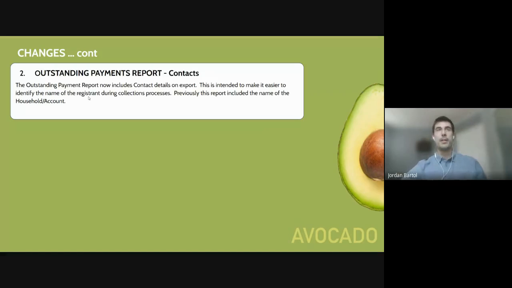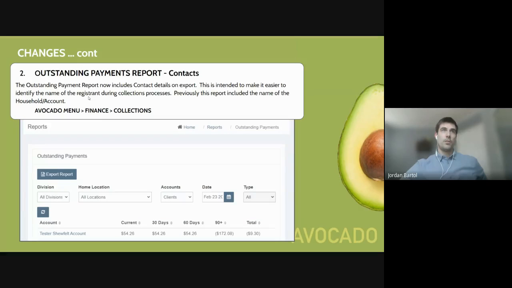The second change that we've made is to the outstanding payments report. So if you're in the Avocado menu, you go to Finance and then Collections, you see a report called the Outstanding Payments Report. Previously, when you exported that report, you would only see the account name or the household name. So here, for instance, we're seeing, and sorry, Aaron Schufelt, if you're on the line, this is a sandbox shot. So here you're seeing that Tester Schufelt is the first entry. You asked us to include the contact information on that export, and so now we have.